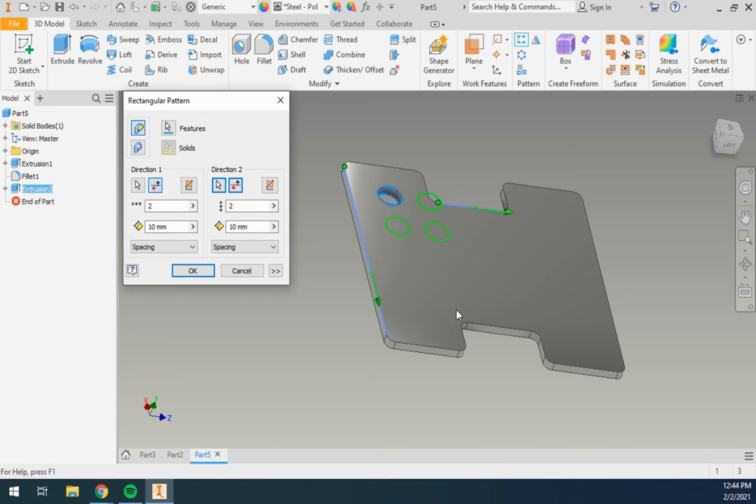However, my spacing is not correct at this point. If I want to adjust how many instances I have, I can adjust for more occurrences right here. I can add or subtract them. And then the distance between the occurrences is right here. So I'm going to change that one to 40 mils according to my part. And I'm going to change the second direction again to 40 mils for my part.